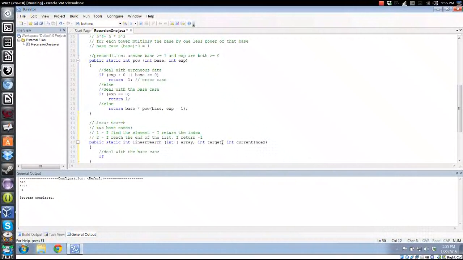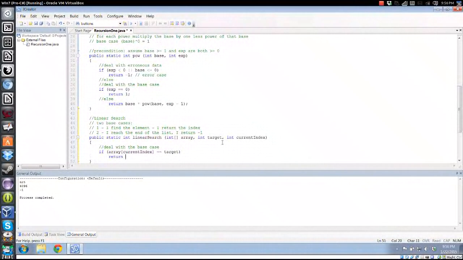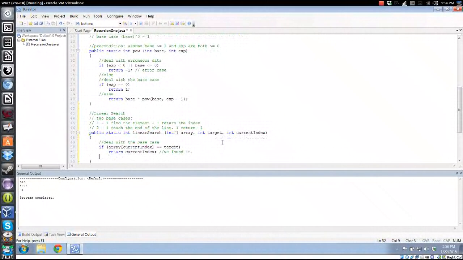And this is our iteration, the idea that we're supposed to be getting closer and closer to the base case. So what I want to do is return the result of linear search for array, my target, and I want to start searching at the next spot in the list.